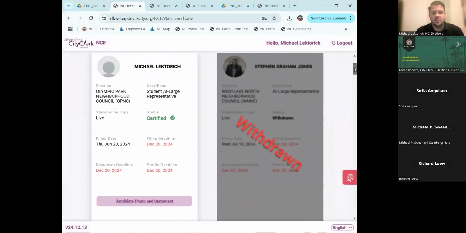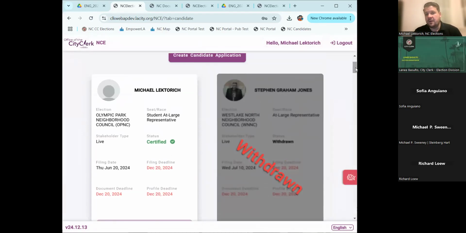One thing I do want to note about candidate photos and statements: our office does review them before they go on the candidate website. The reason for that is we often have someone accidentally upload their driver's license as a candidate photo. And so we want to make sure that that doesn't go straight to the candidate website and then have their sensitive private information just posted out there to see.